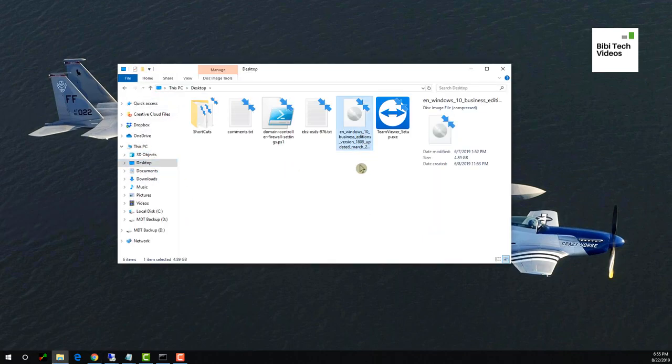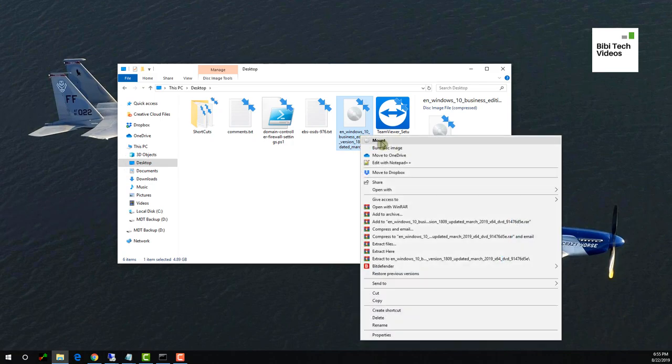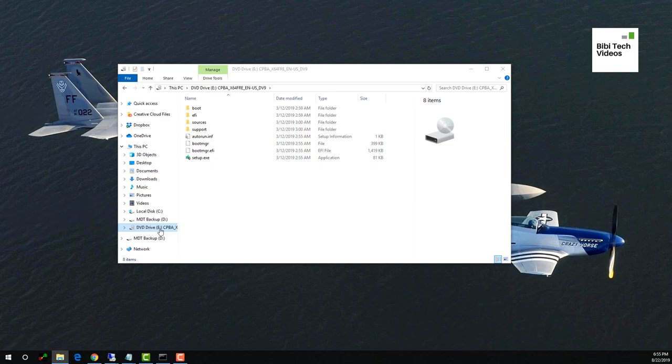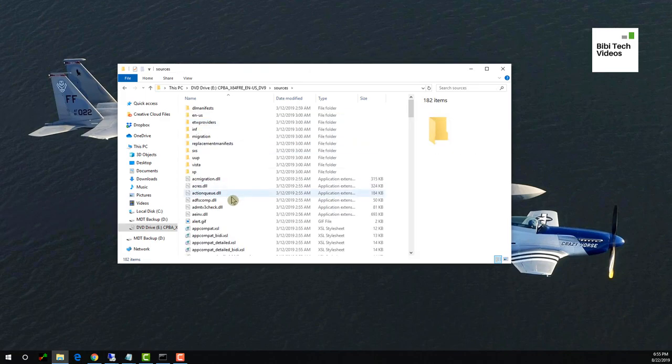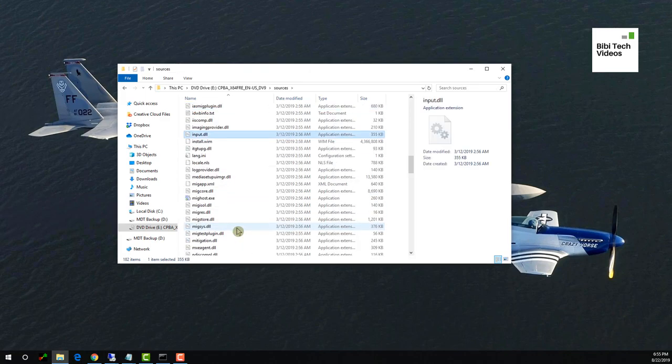I have it here. So that's the ISO, right click it and mount. This will mount it as a drive. Just go into that and then browse to the sources folder. Within the sources folder, you're going to see a file named install.wim. This is the file that you need to deploy. That's the operating system.